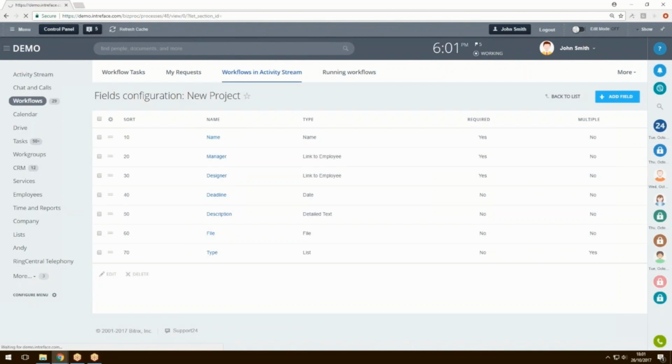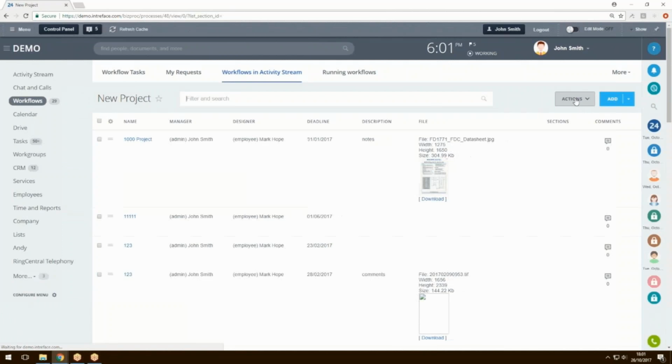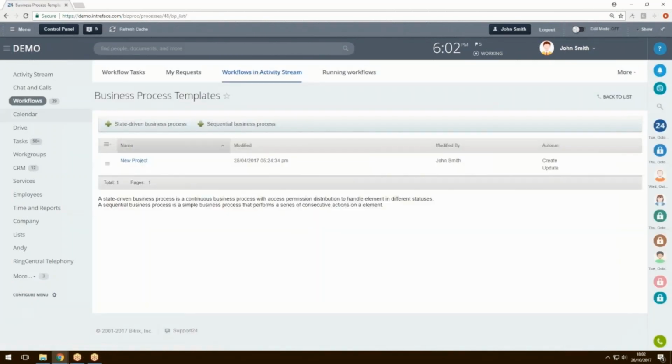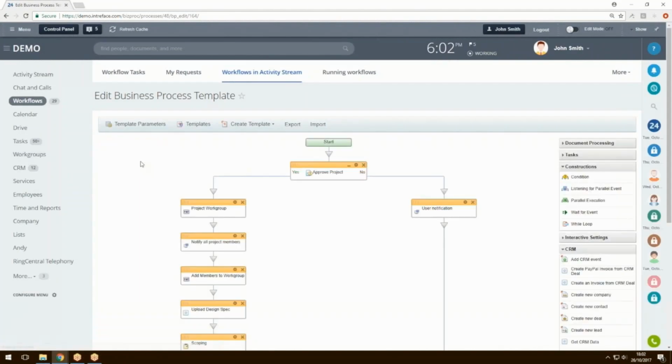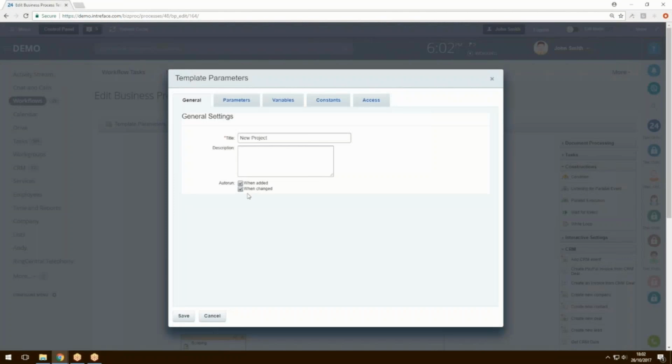So if we go back to the list and click on Actions, and then click on Configure Workflows, and click on New Project. So the first thing that's important with this is that this new project is triggered when a form is submitted, so when it's added. The when changed is a bit irrelevant for this kind of workflow, because we won't actually be editing any entries that get made into it. So we'll uncheck that box and we'll keep when added ticked.